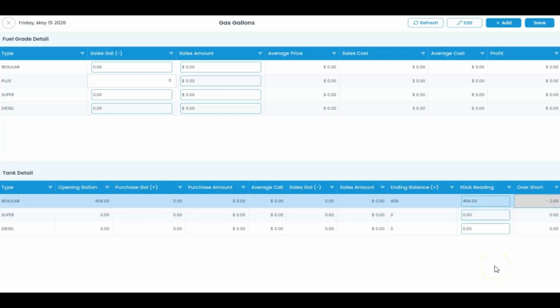Normally, the ending balance and stick reading should closely match. Very small variances are normal. However, large differences may indicate fuel shortages, leakage, theft, or inventory discrepancies. Once all information is entered, click Save.